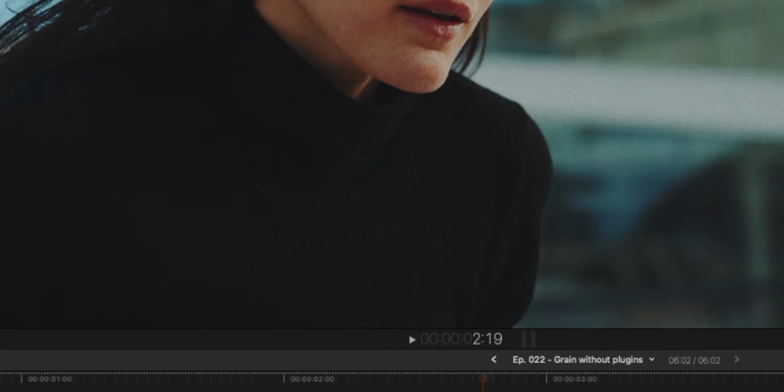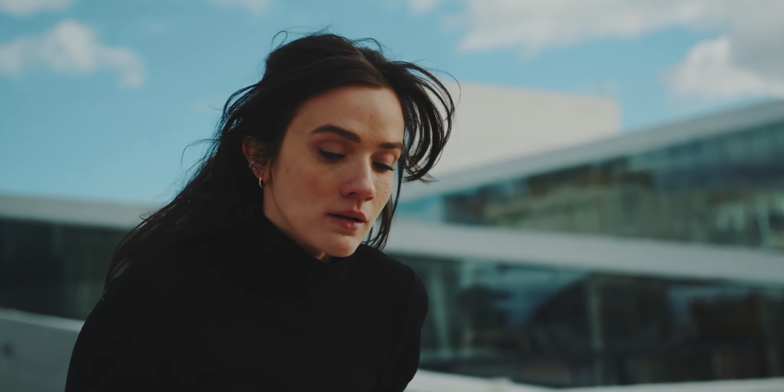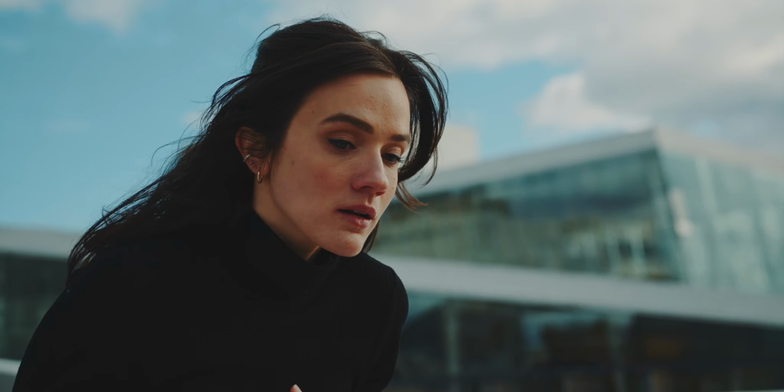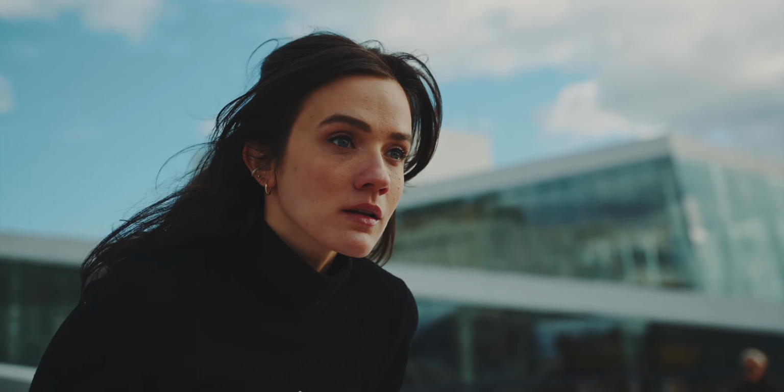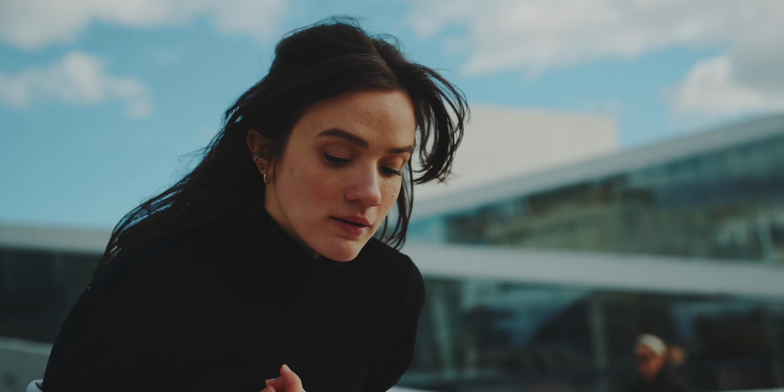Now the grain is present in the highlights and midtones, while the shadows stay clean and deep. Your original contrast remains intact because we've applied the mask to the light, not the color. This is the power of knowing your tools inside out.